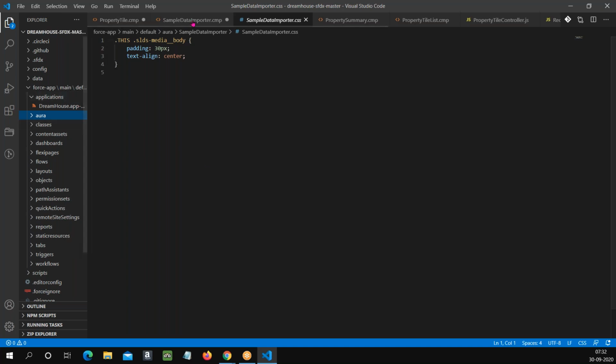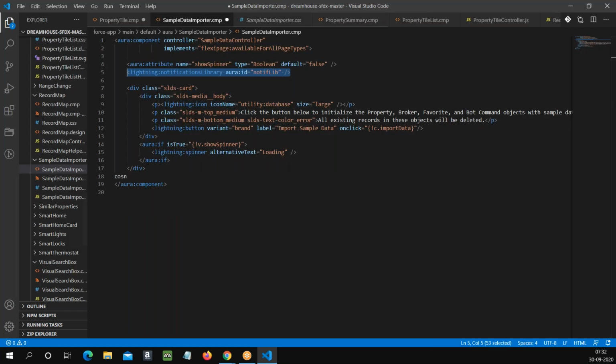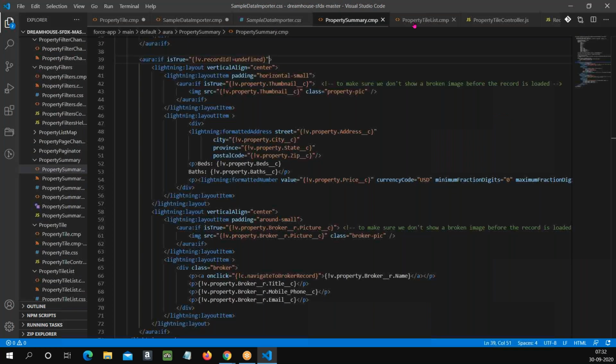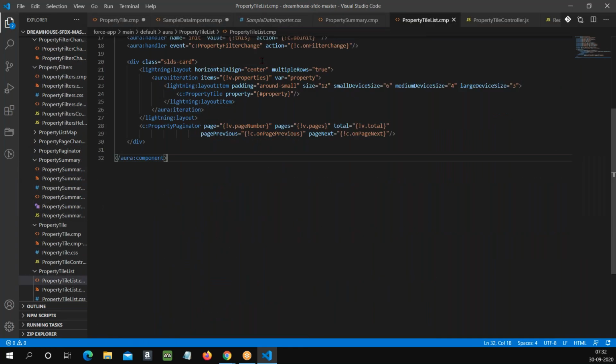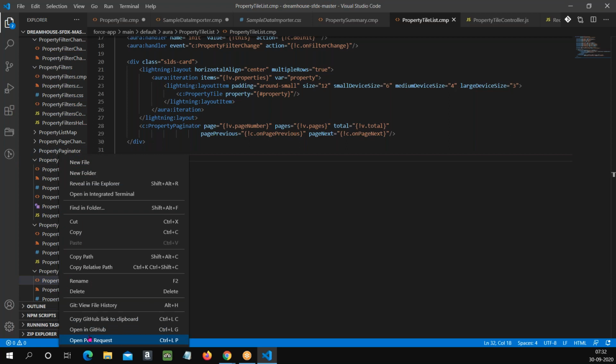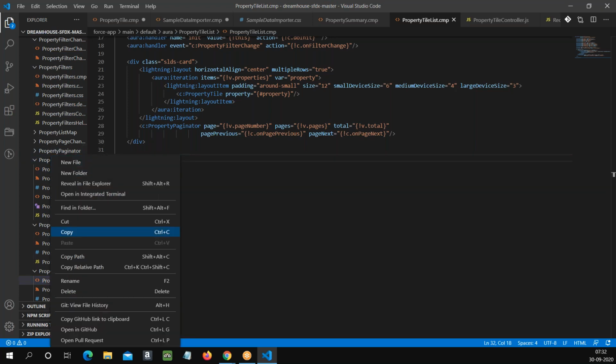So you can do your coding over here, and it's a better interface compared to your developer console. Once the changes are done, you can right click and push. Now the org is not logged in, so the push command is not appearing. Then you will see deploy, push. Right click and just deploy the code into whatever org you connected.